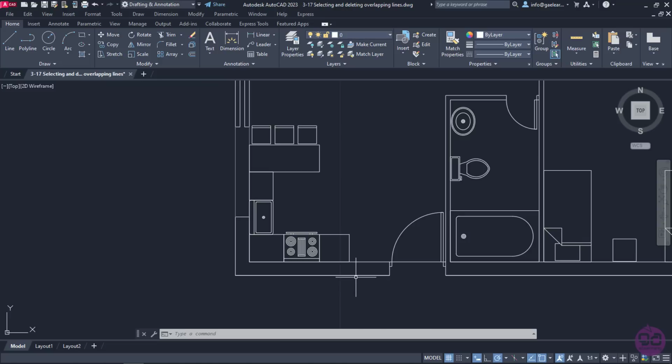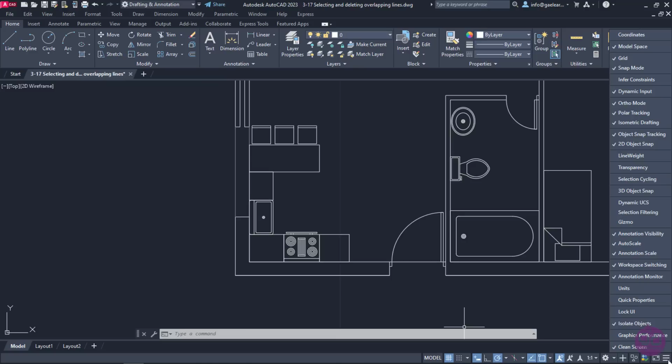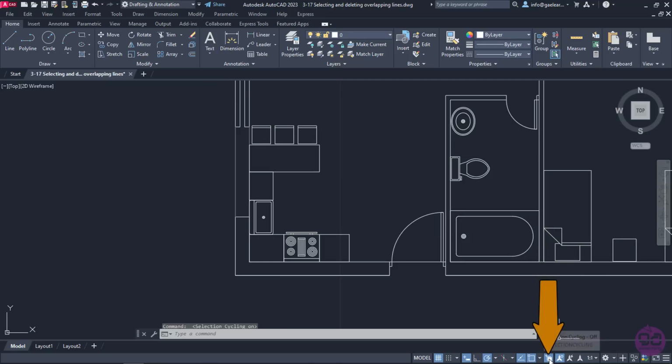To be able to select it, I need to enable the selection cycling from the status bar. This icon does not appear in the status bar by default, so I will click on the customization icon and select it from the contextual menu. Once it appears, I will click on it to activate it. Like every other button in the status bar, when it's active, it becomes a lighter shade of blue.